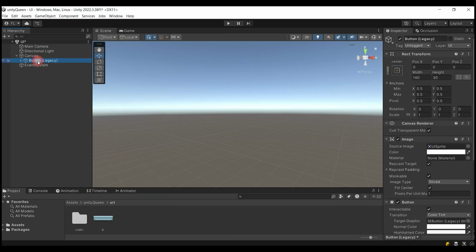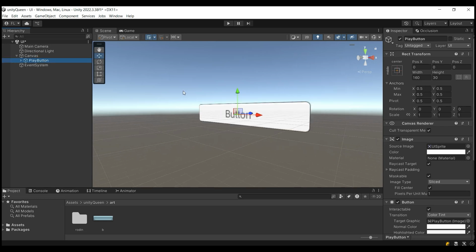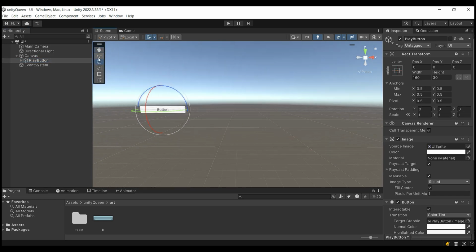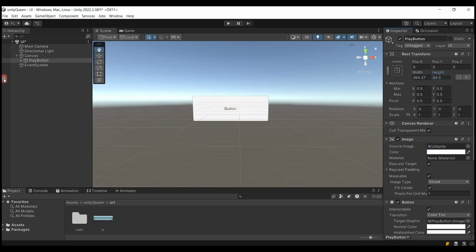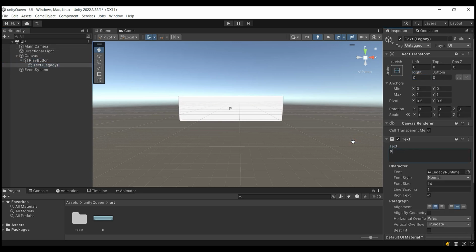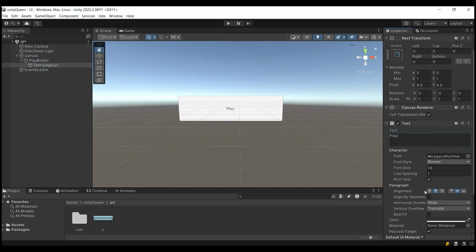First, make a button. Name it whatever you want. Change the width and height until you're satisfied with the size. Change its text if you want. Check best fit.